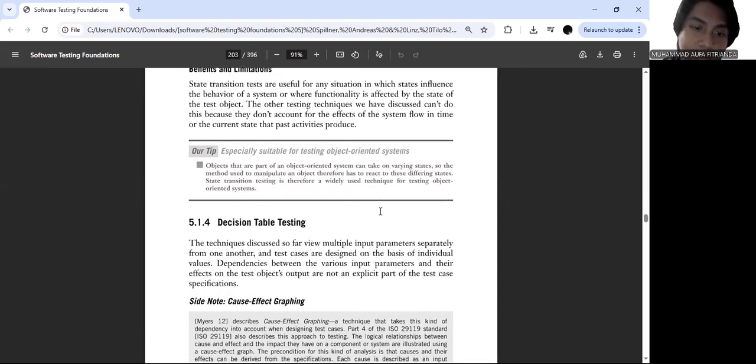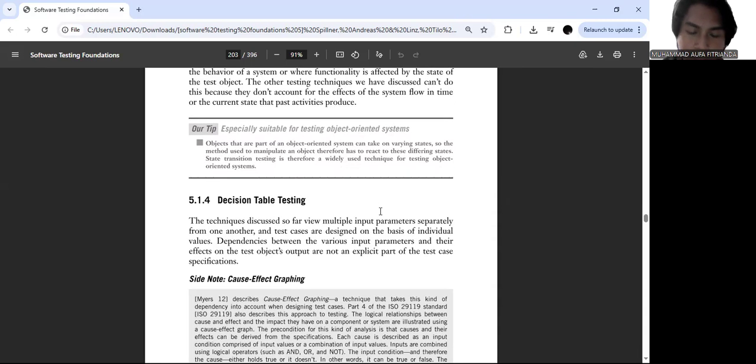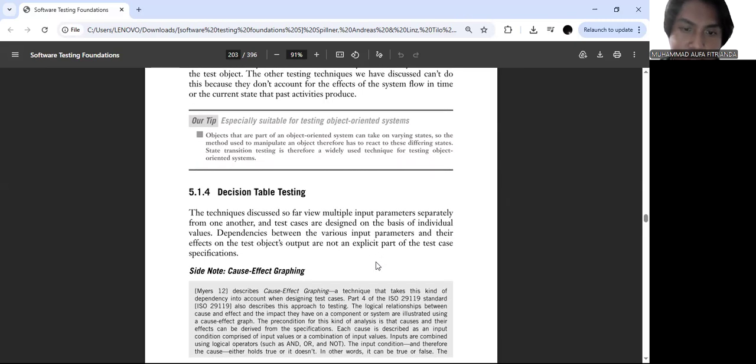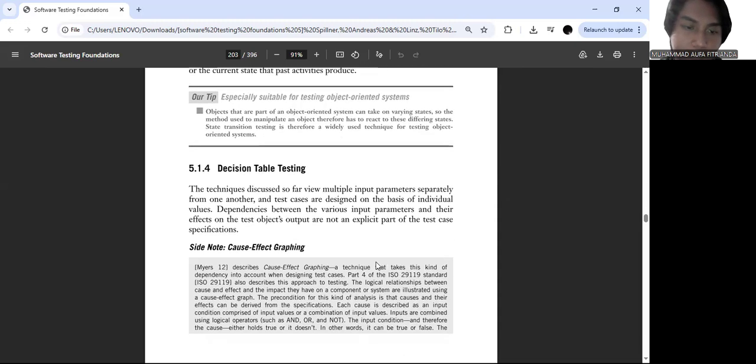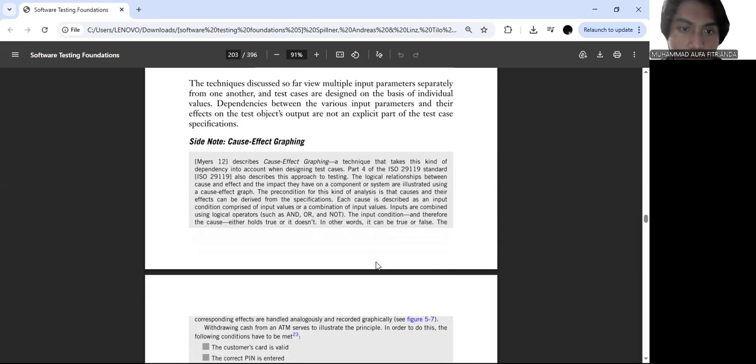Decision table testing. The techniques discussed so far view multiple input parameters separately from one another, and the test cases are designed on the basis of individual values. The dependencies between the various input parameters and their effect on the test object output are not an explicit part of the test case specification.